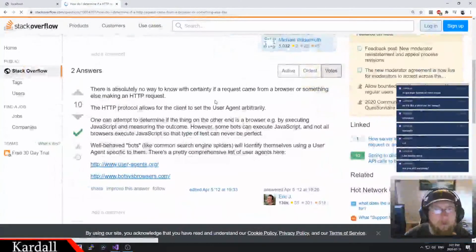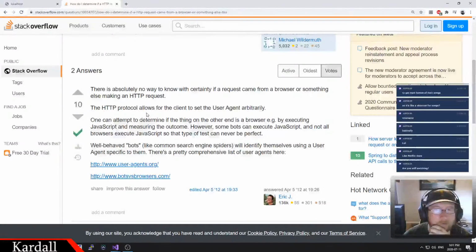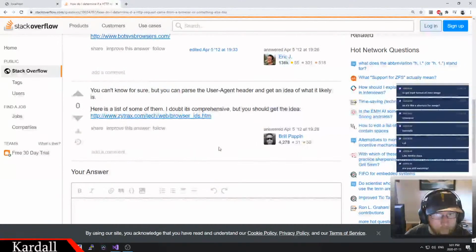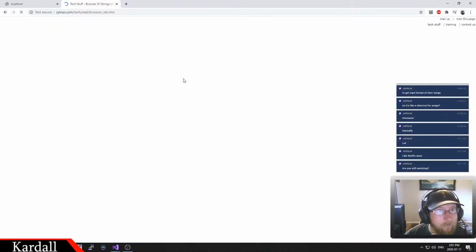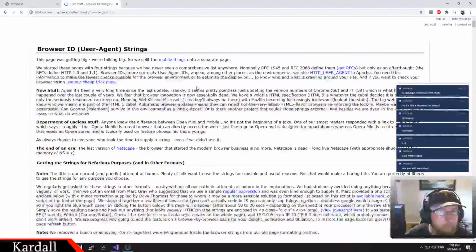There's no way to know with certainty if a request came from a browser or something else making a HTTP request. One can attempt to determine if the thing on the other hand is a browser by executing JavaScript and measuring the outcome. However, some bots can execute JavaScript. Well-behaved bots identify themselves using a user agent specific to them. This is in 2012. Alright.